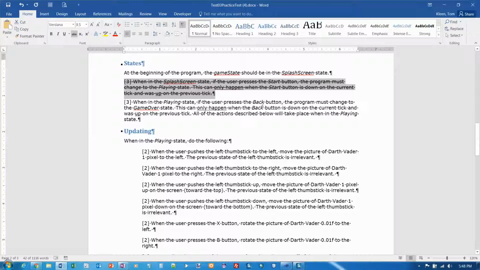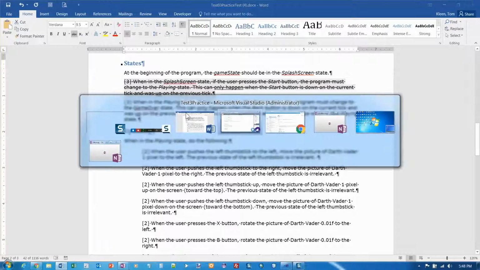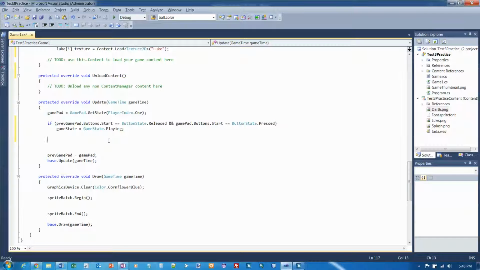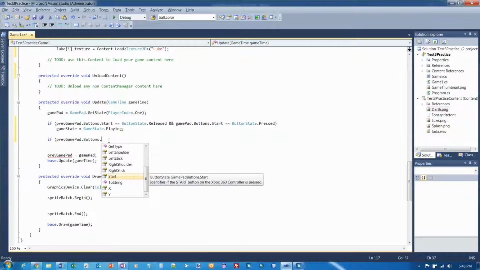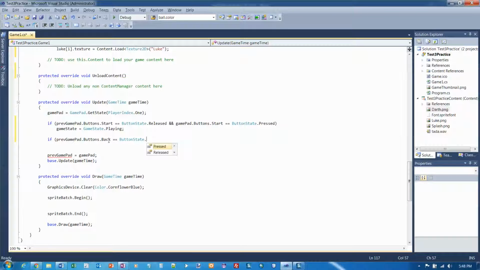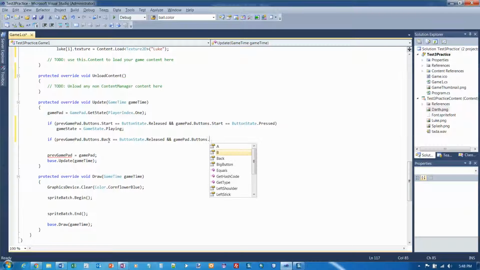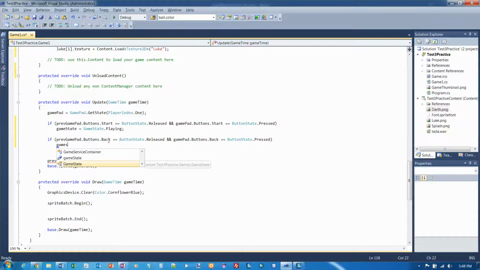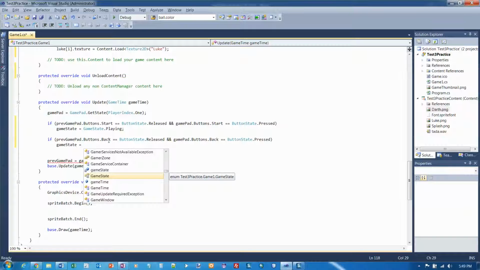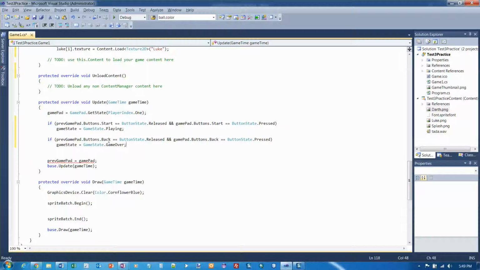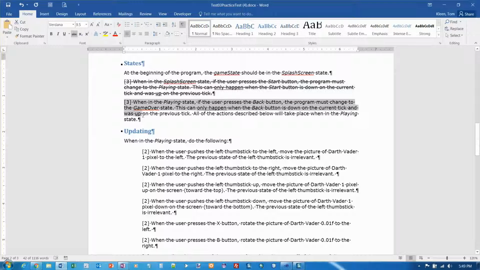Now when we're in the playing state, if they press the back button, then we go to the game over state, and again this can only happen if it's down on the current tick and was up on the previous tick. So let's flip back over here, and it's going to look pretty much like this. If previous.buttons, which one was the back button, whoops, it was released on the previous one, and gamepad.buttons.back, then game state is game over. Okay, and we can cross these out.